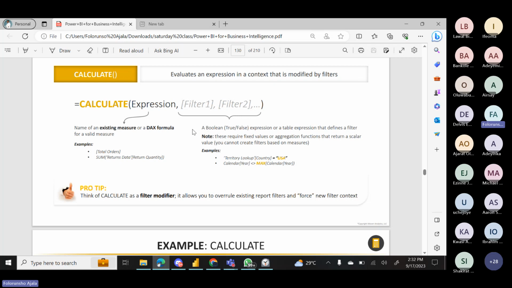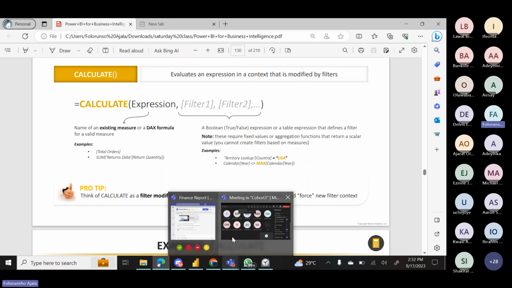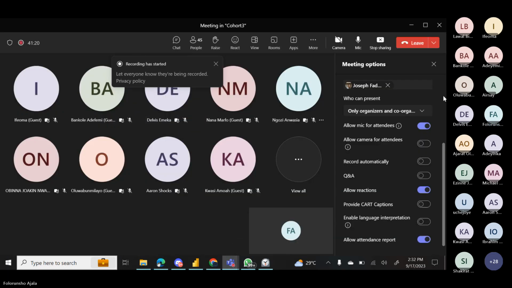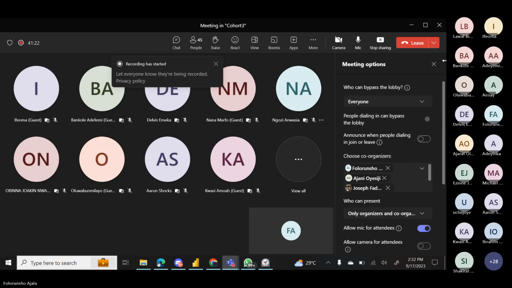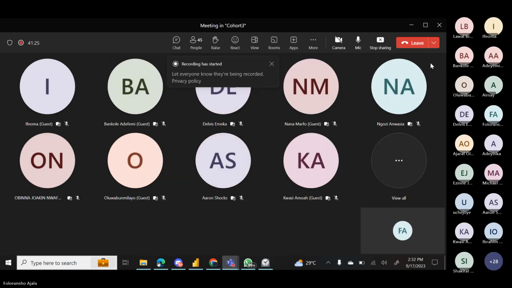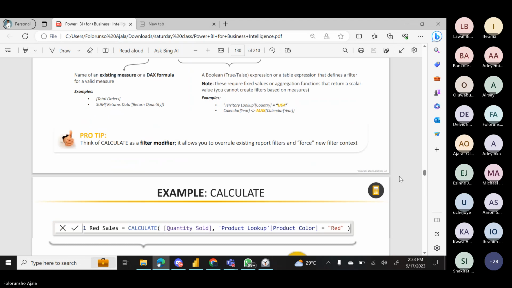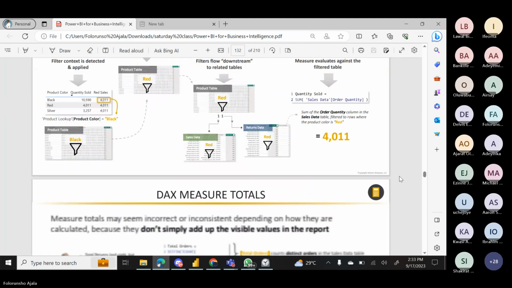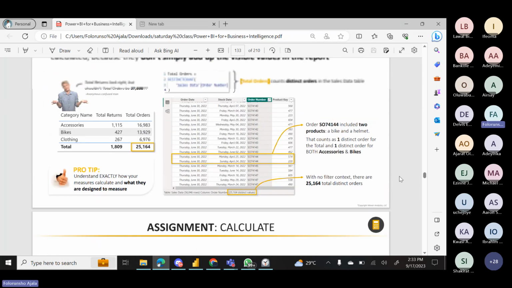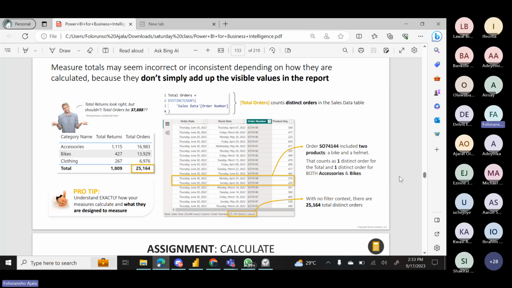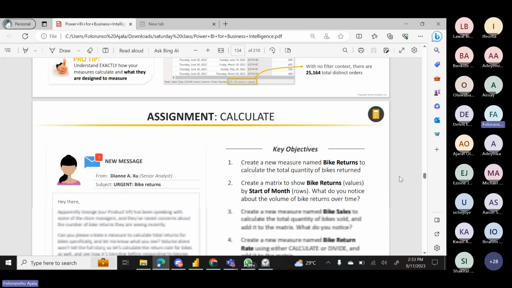Do you guys understand the calculate function? Do you understand the calculate function? Yes. All right. Okay, it's fine. So now let's move on. I think there's a task that we need to do from the calculate function.